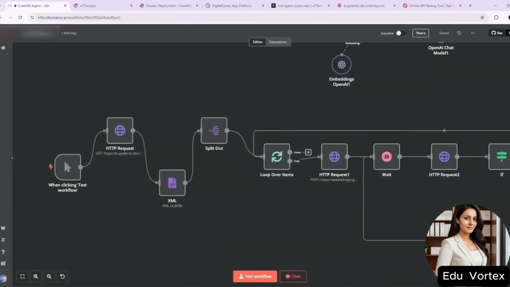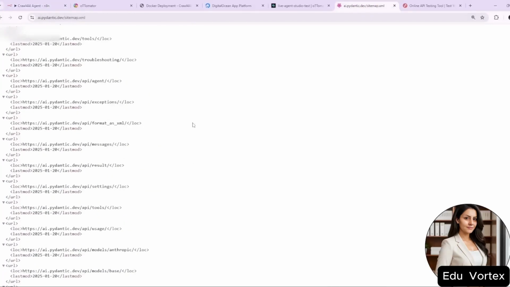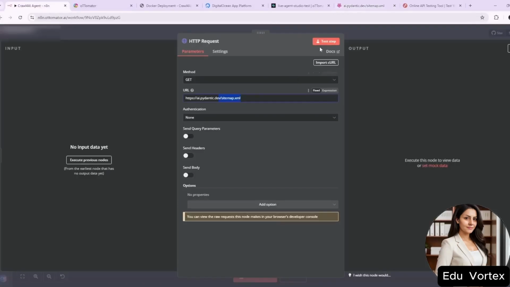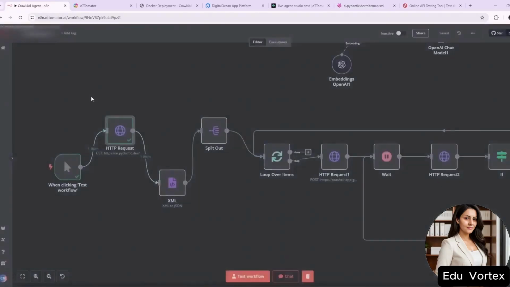The first thing that we want to do is get a list of URLs that we want to scrape with Crawl4AI. And in this specific use case, we are doing that through that sitemap.xml file that I showed you earlier for the Pydantic AI docs. So I'm going to click on test step right here, which by the way, I'm going to do for every single step along the way so we can really dive into how this process works. And yeah, I get the XML back. So exactly what we see right here, this is what we have for the output of our first node.